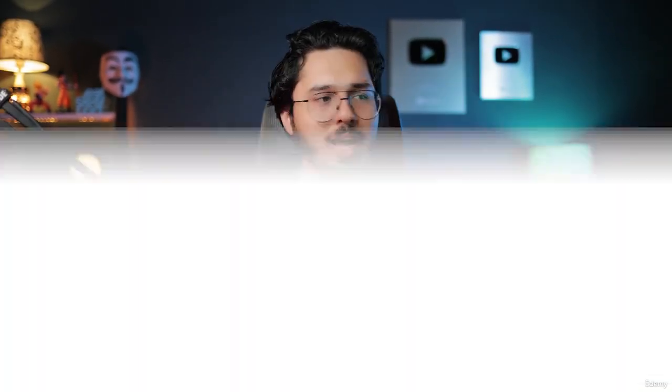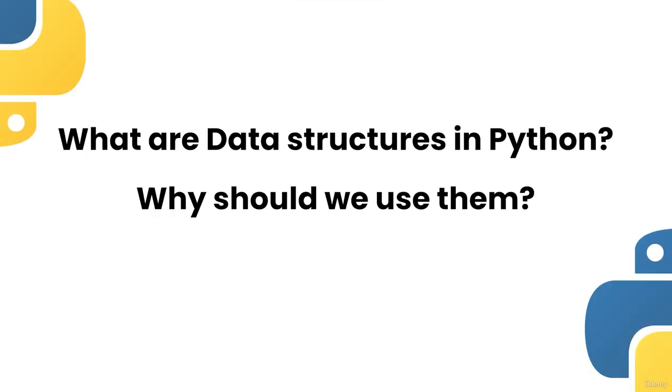Okay, so now let's talk about data structures in Python. What are data structures in Python and why should we use them? We use data structures in Python to process data correctly. We want to store data within our Python programs and we want to process it. Let's talk about list and then we'll talk about some of the list methods that are present in Python.